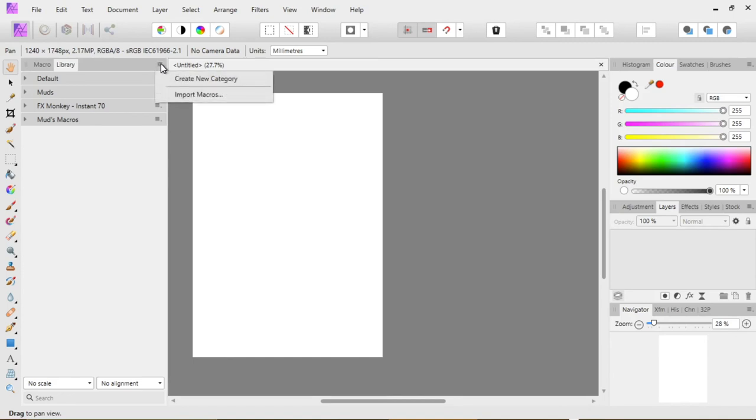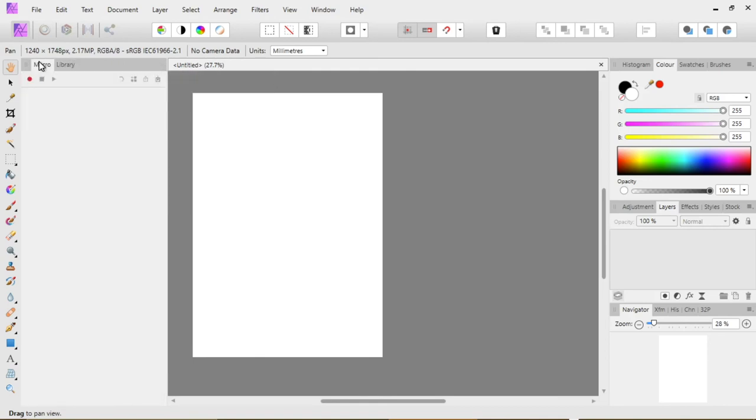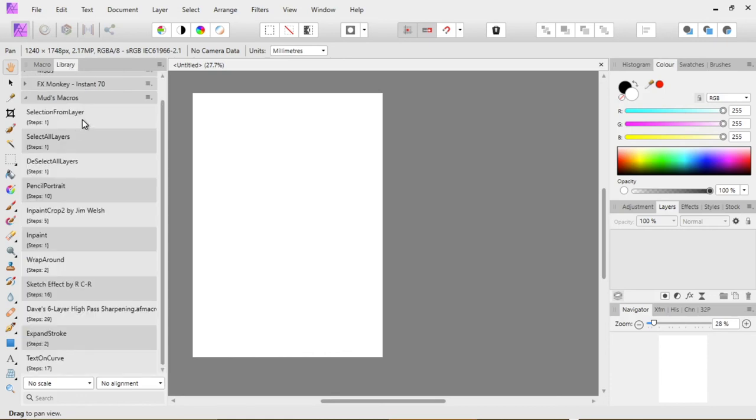If you have one macro, then you import with that method. If you have a library of macros, you import with that method. And there's your MUD's macros.